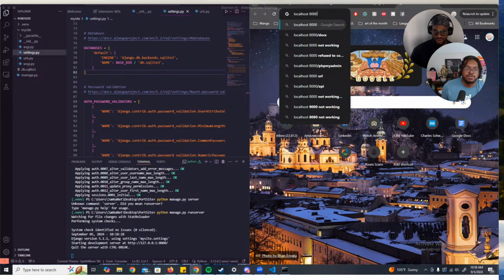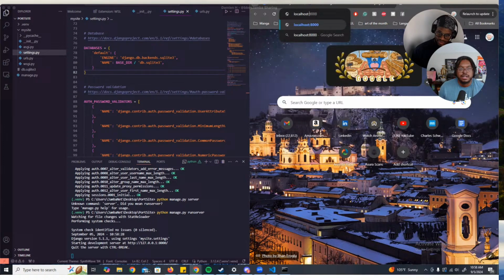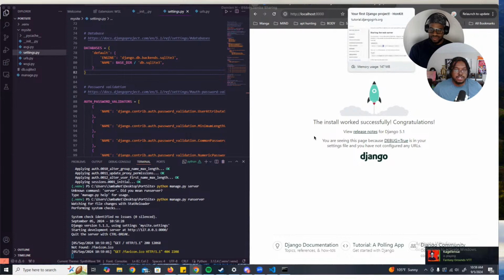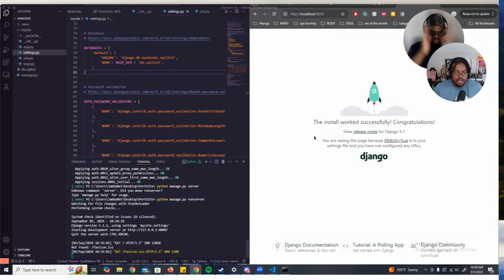Localhost colon 8000. Yeah. And I can't remember if it's smart enough to do it. Okay, nope, it is cool. So boom. Hey, you installed Django. You did Django things. Good job. Oh, there's a little rocket. Yep. So you have successfully deployed Django. That is the thing that you have done now.